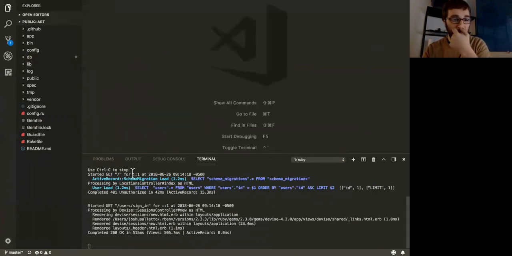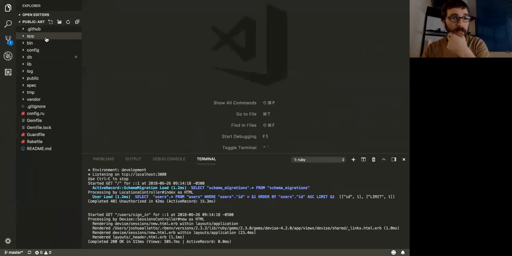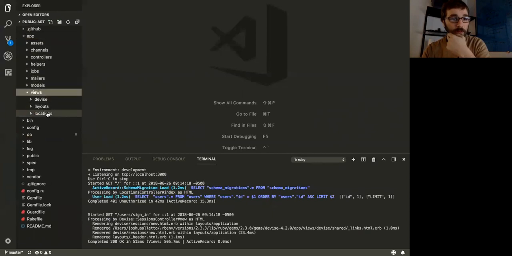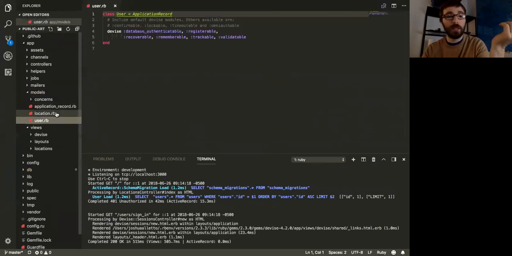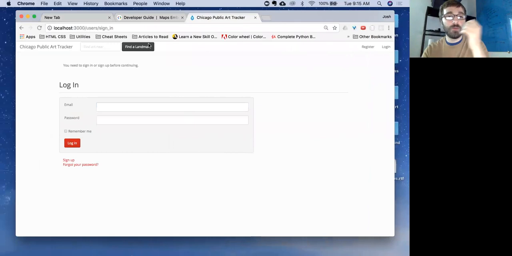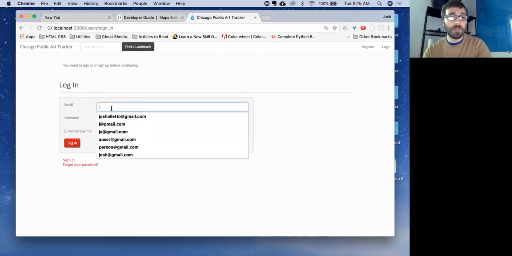Cool. Let's see. We have one model, which is a user model, obviously, so users can sign in, and then we have our location. So let's look at what this app is. It's a basic CRUD app. It's basically the same thing that you've been building. It's a little prettier because we have Bootstrap on it, but other than that, that's it.